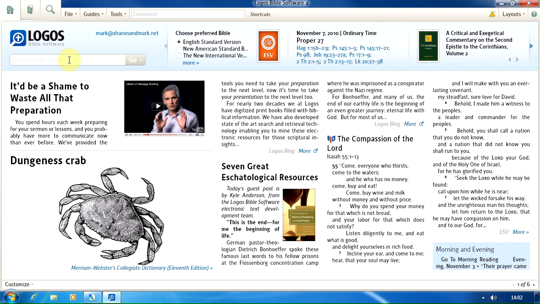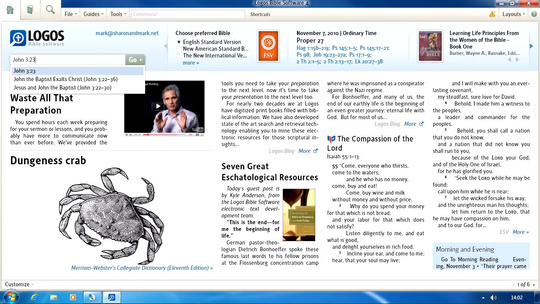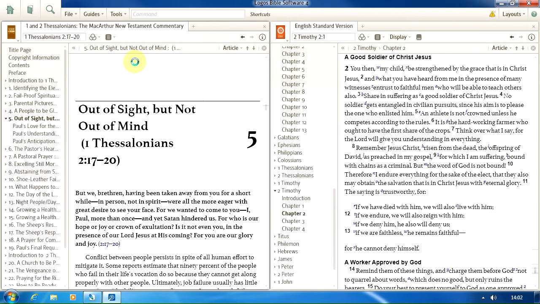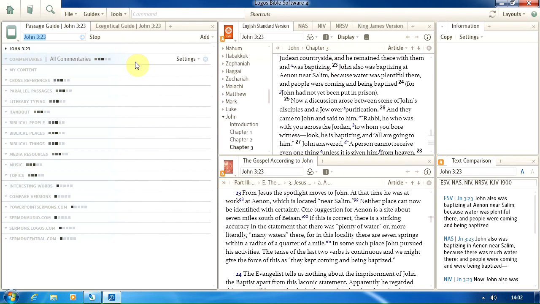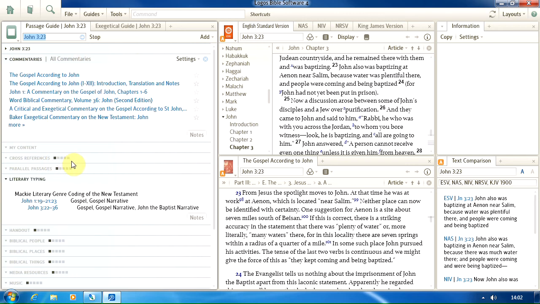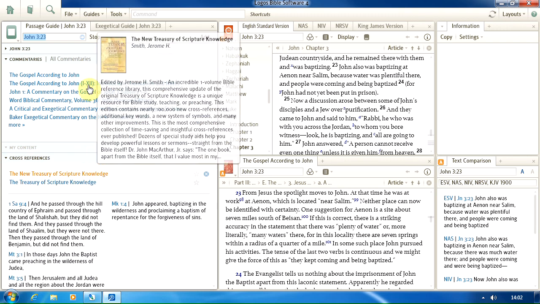So let's imagine we're studying John chapter 3 verse 23. Type it in and click Go. Now it takes a minute or two for Logos to gather together all the resources that it needs, but while it's generating that, you can see these little boxes here that are moving, showing us that it's still generating things.